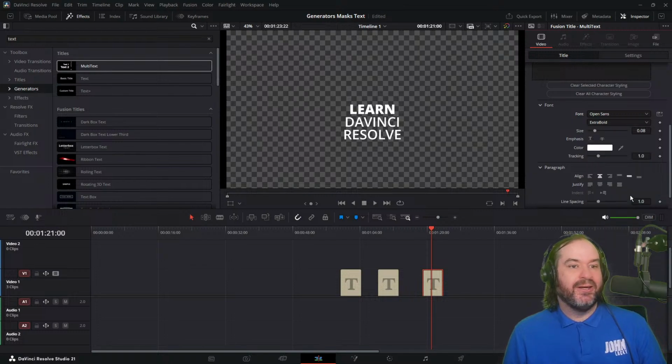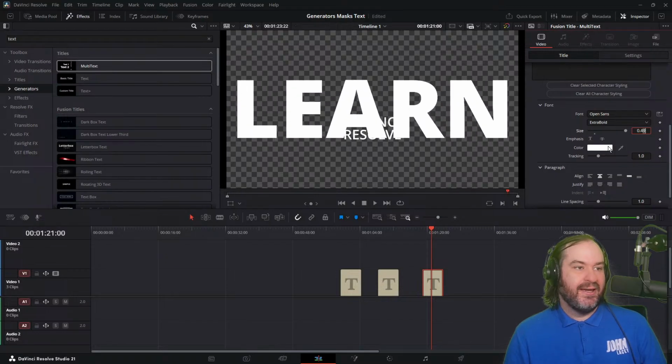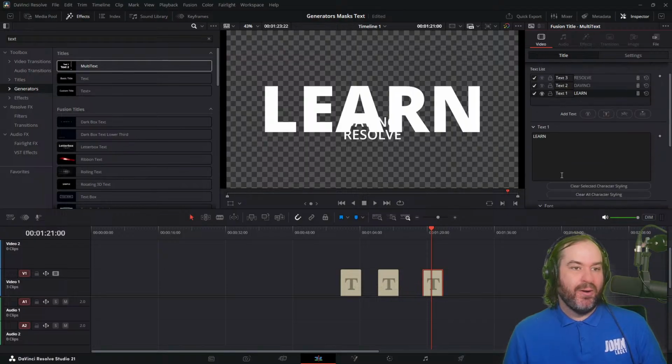Looking for extra bold. There we go. Make it extra bold. Maybe I want to make this really large. So I'll increase the size. Maybe not that large. I can adjust the color. I can sort of think about where I want to put this.